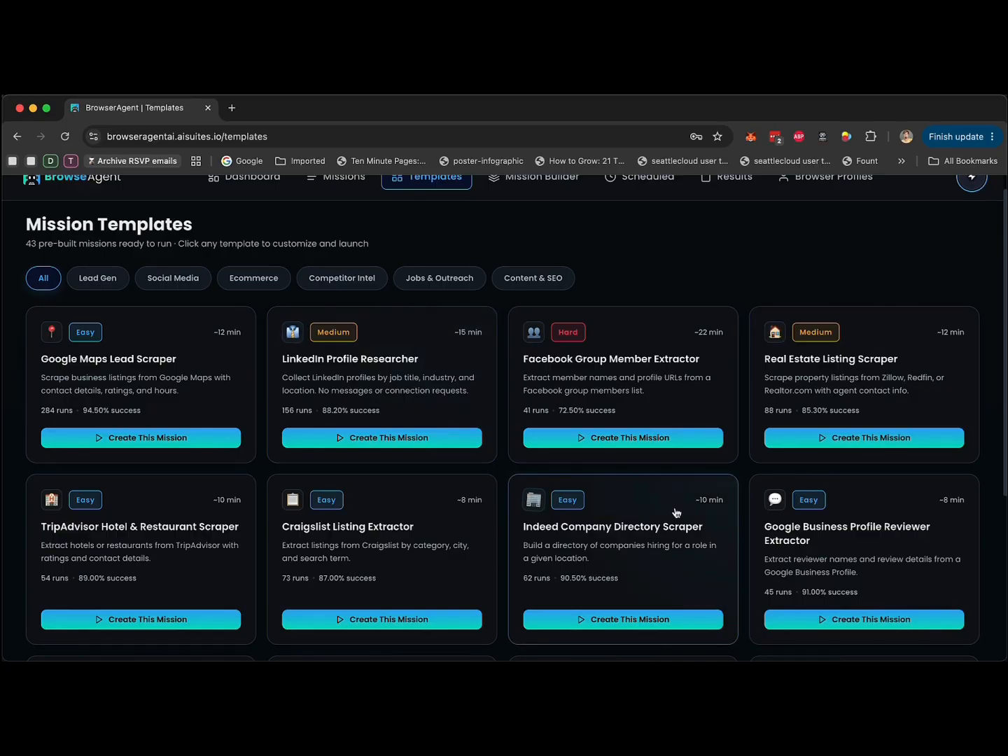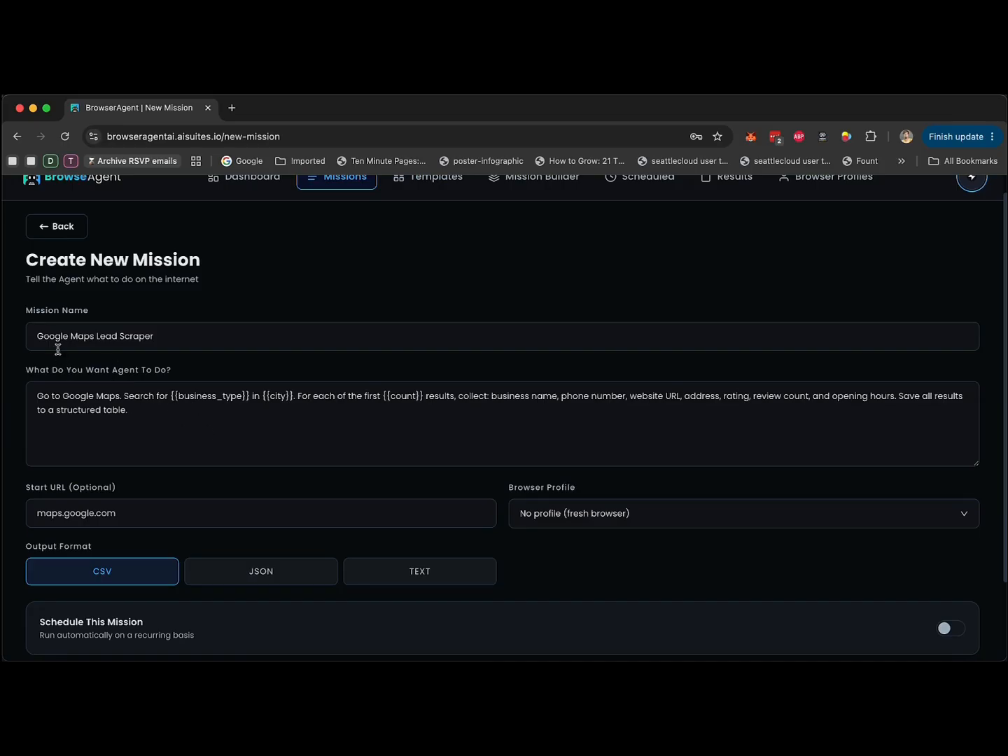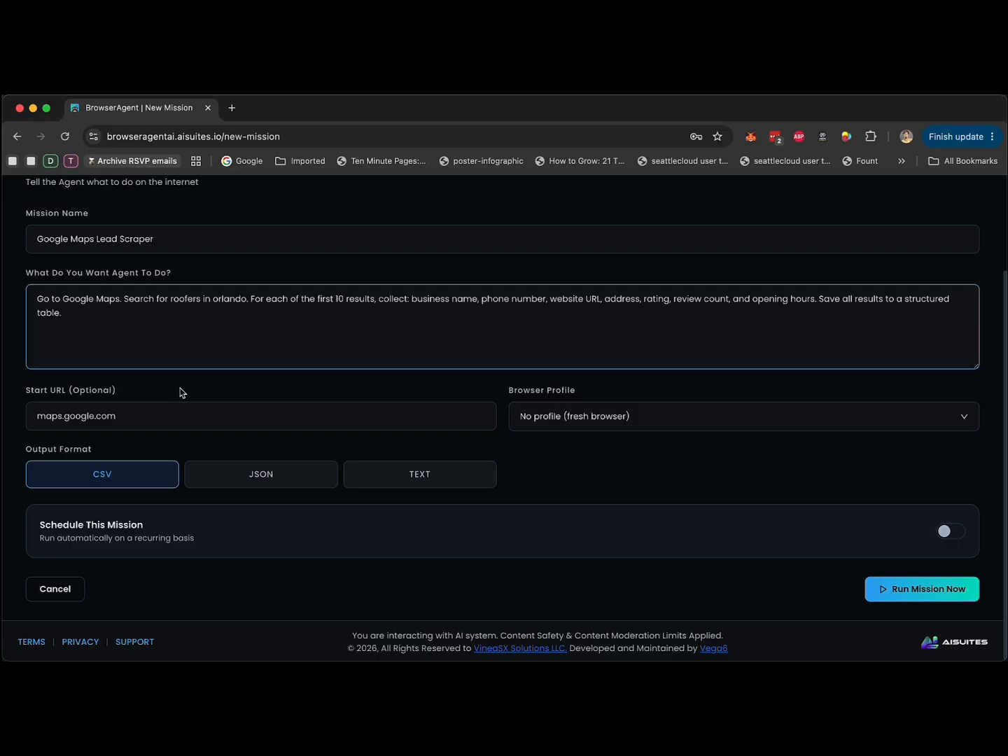So for example, we want to use one of the missions here. So let's go with the first one, the Google Maps lead scraper. It does: go to Google Maps and search for. So what I'm going to do is replace business type with roofers in Orlando, for each of the first 10 results, collect business name, phone number, website, all these details. Save all results in a structured table. Now you can give it more tasks like save all the results on a Google Sheet, then analyze them and do this and that. So you can add more to it, but this is like a template, right?